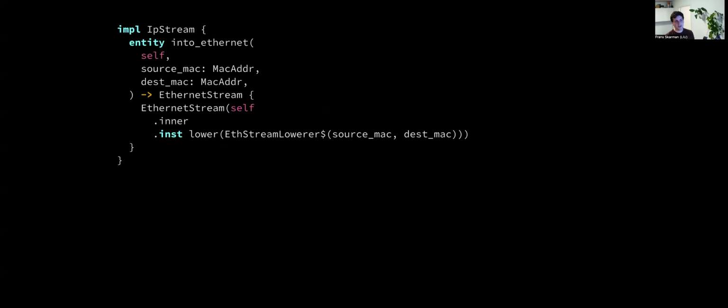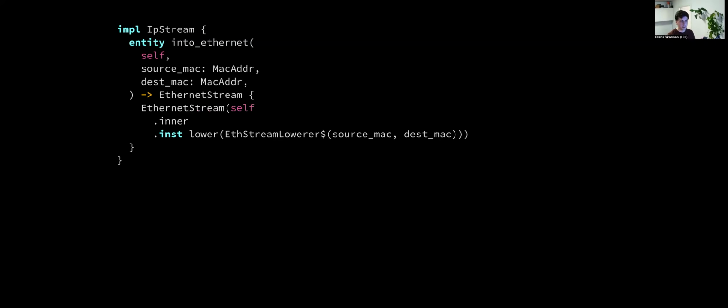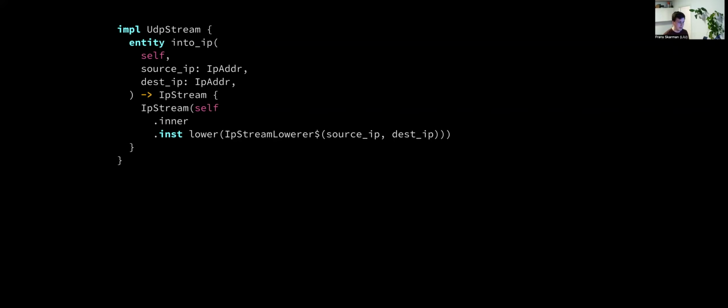The end effect is essentially that if we have a type for IP packets, we can define an into Ethernet function that just uses this lower method in exactly the same way as we do for UDP to IP. So these are exactly the same. If you're building an application, you can reuse the same thing. If you don't want to use Ethernet, you want to use UART or AXI or something else, you can reuse this infrastructure for anything that is headers and payloads. And that's something that I'm quite pleased with.